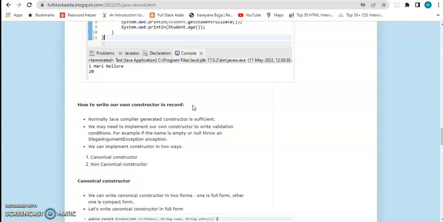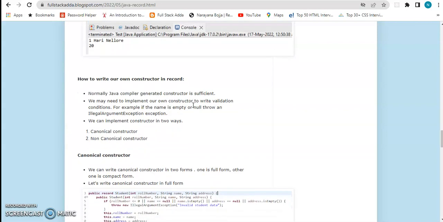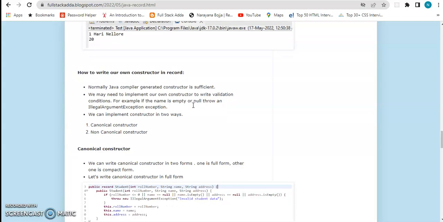So next topic, how to write our own constructor in a record. Normally the compiler-provided constructor is sufficient for most cases, but we may need to write our own constructor to write validation conditions. For example, if you want to check whether the name is empty or null, in that situation you need to throw an IllegalArgumentException. So to write those user-defined validation logics, we may need to write the constructor.